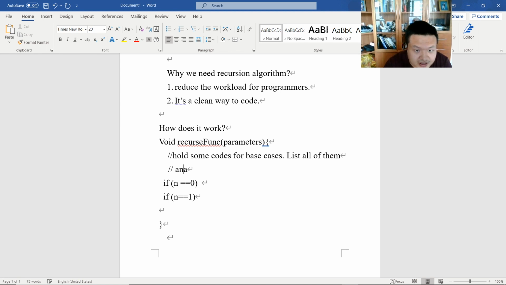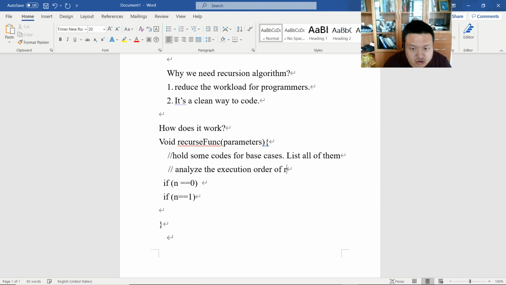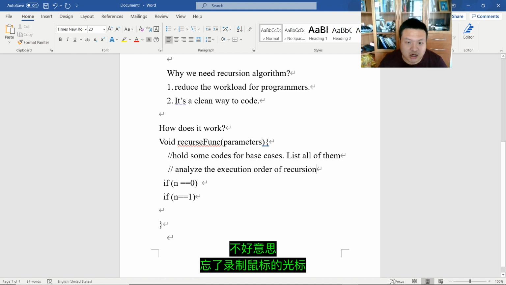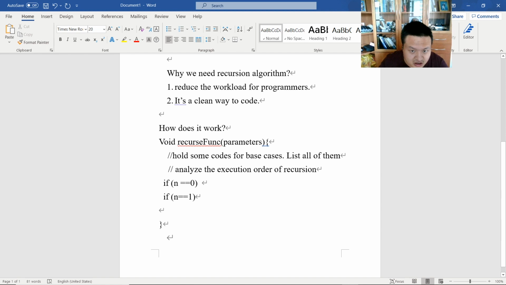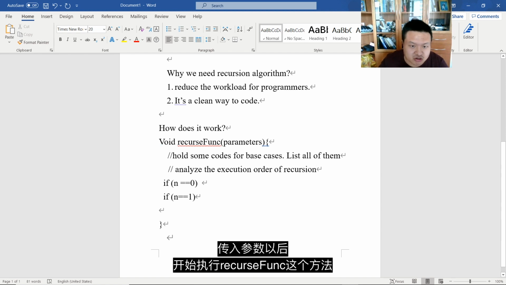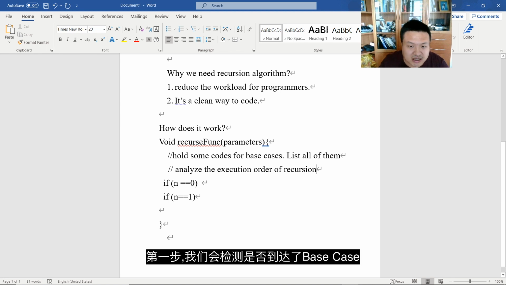Let me just do analysis. Analyze the execution order of recursion. So this function, this is the entry. We pass in the parameters here and execute the function called recurse func. And we got the parameters. We pass in parameters here, and let's do it. Let's call the function. And the first step, we need to check the base.